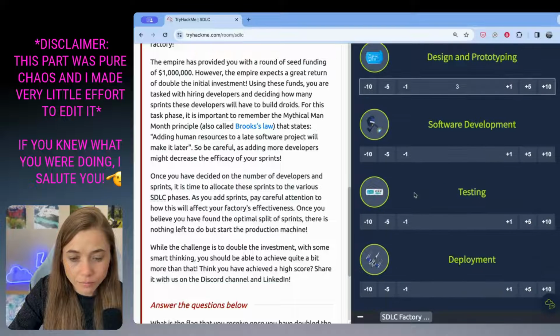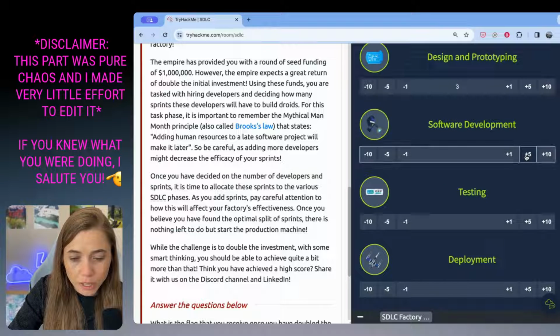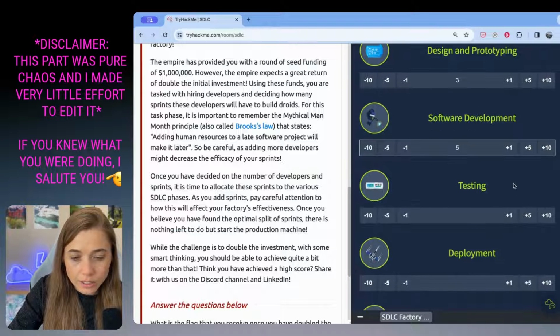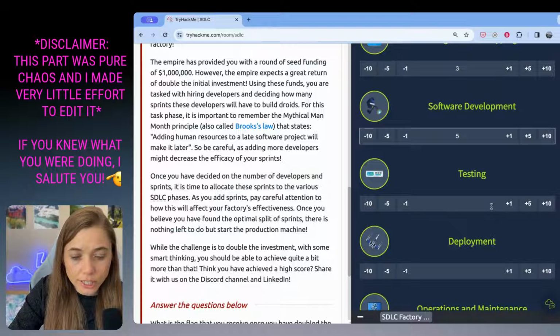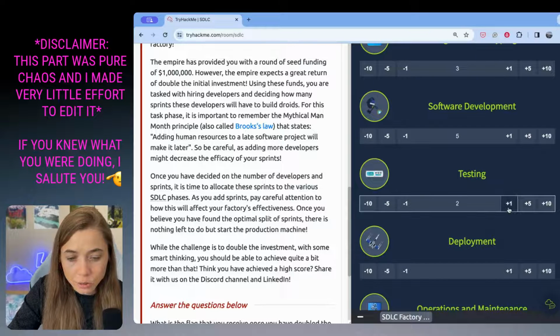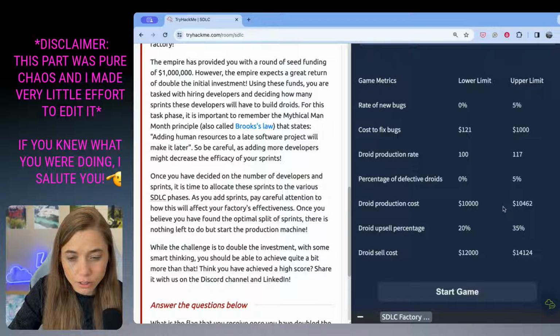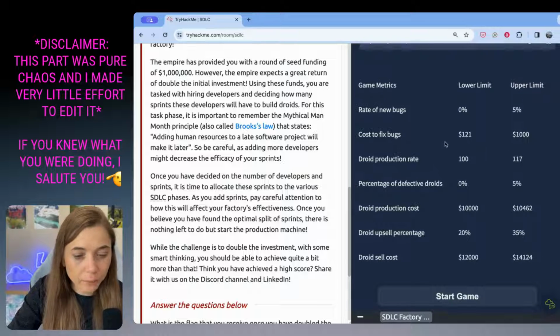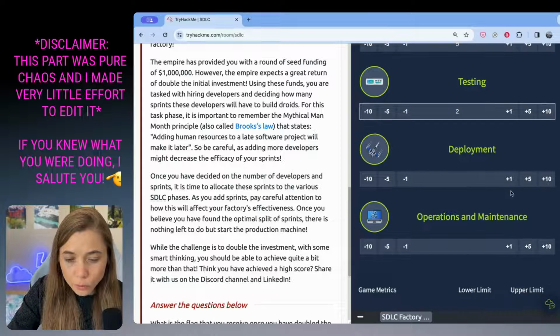Let's do that. Now we can start developing the software. So let's do a few sprints for initial development. Let's do, oh, and I forgot I can be seeing what's going on down here. All right, cool. And then let's do deployment.